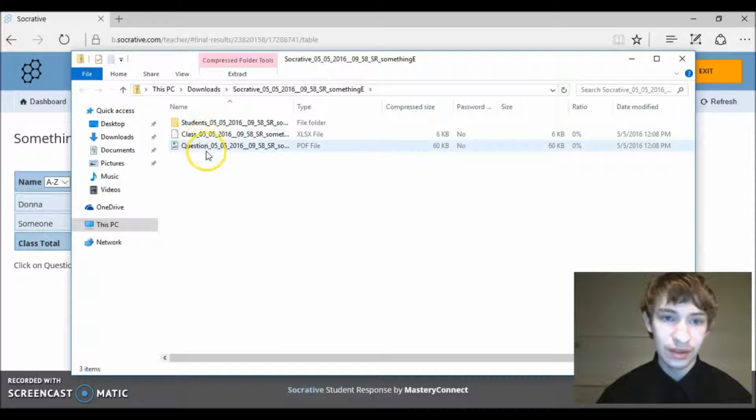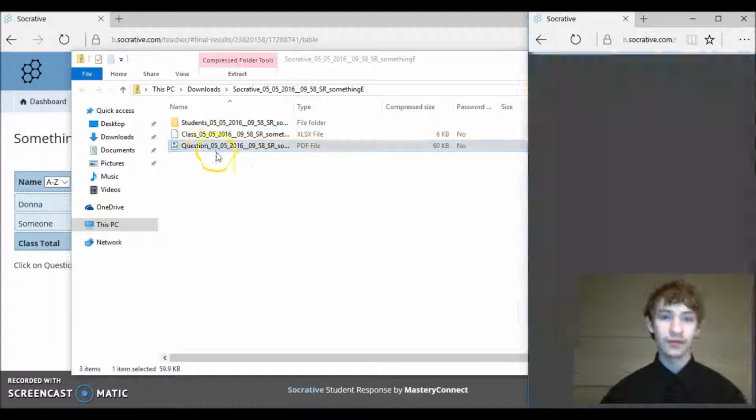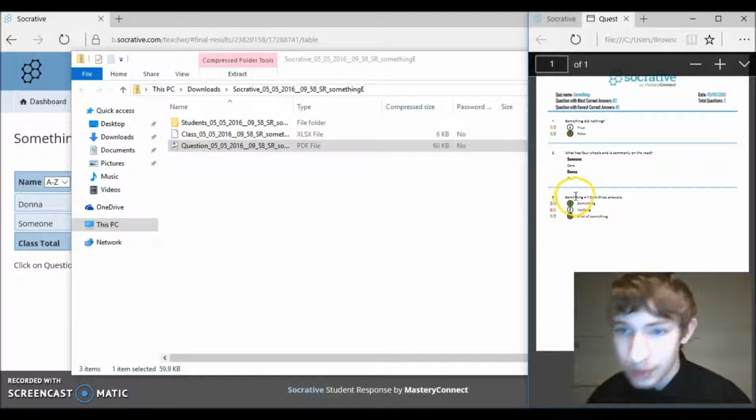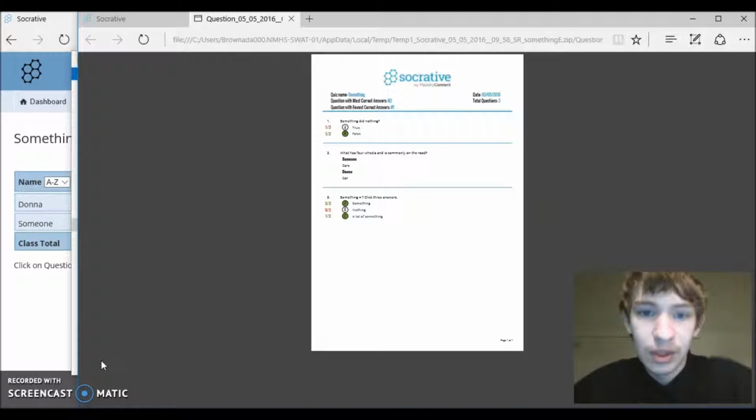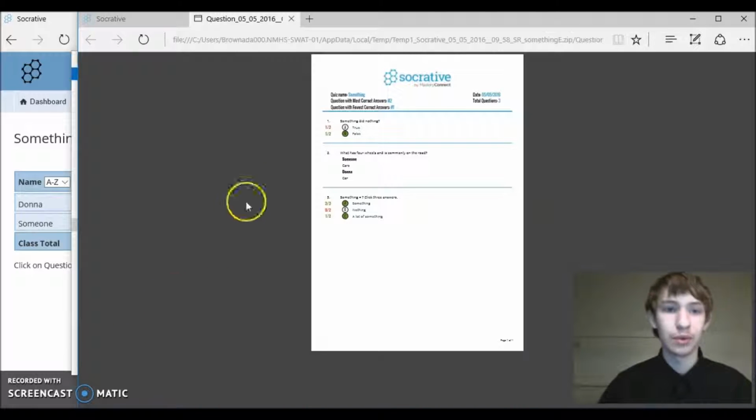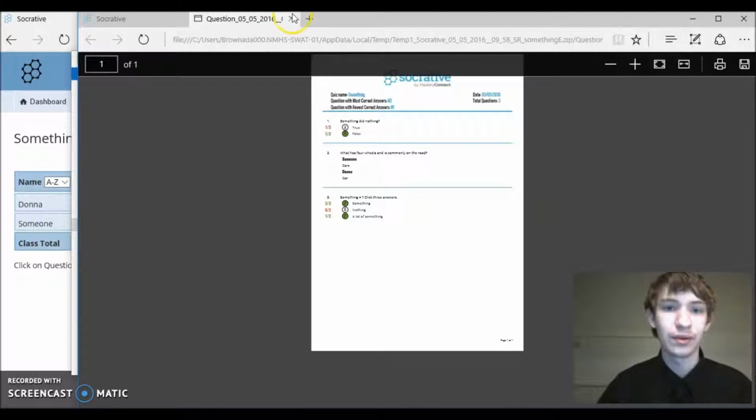And as you can see, a student and a question PDF. You open that up, and it'll show the screen, something they did, nothing, and then what they answered. So that's pretty cool. Pretty cool feature.